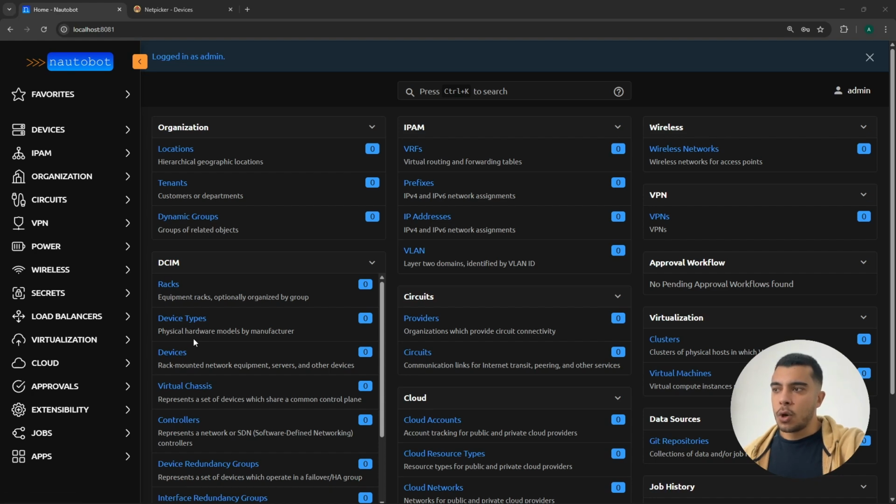Mine is running locally, and as you can see on the left hand side, there is no indication of plugin or Netpicker. So the first thing you want to do is to install the plugin and have it appear here.